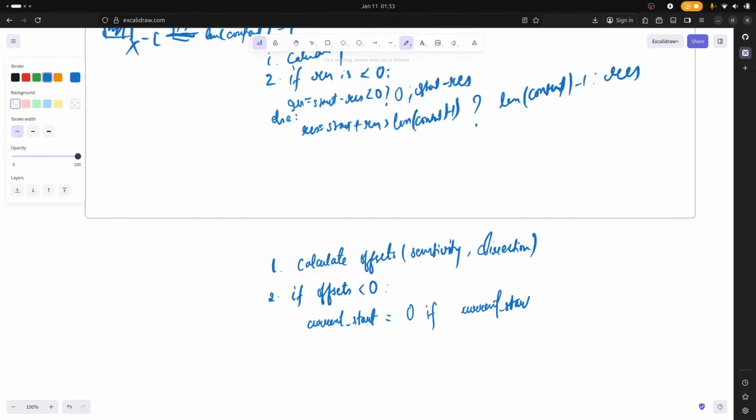Current start minus res. Minus current start minus res is greater than... is less than 0. Why have I written res? Offsets, which is current start minus offset is less than 0.